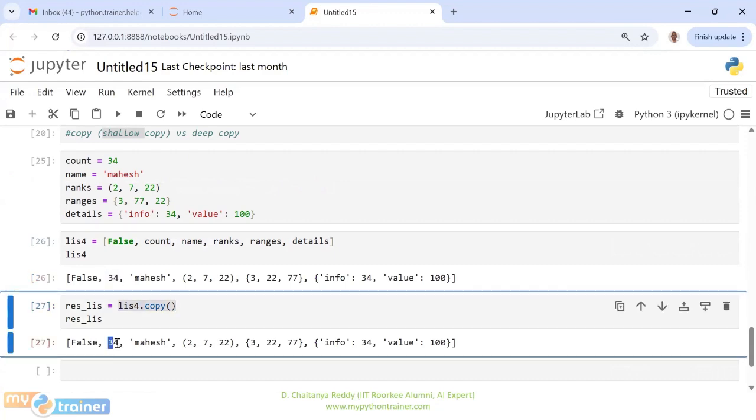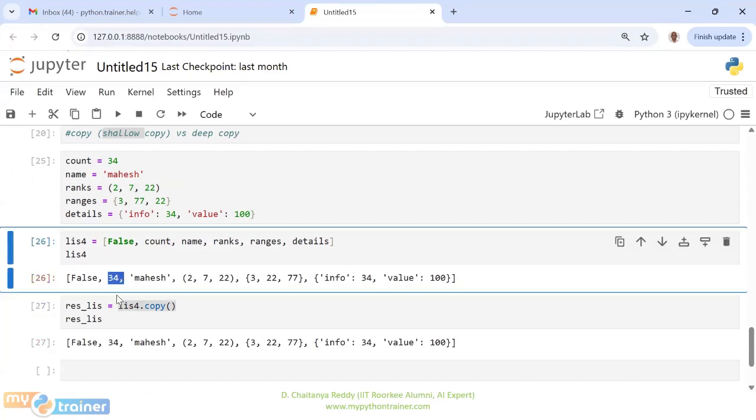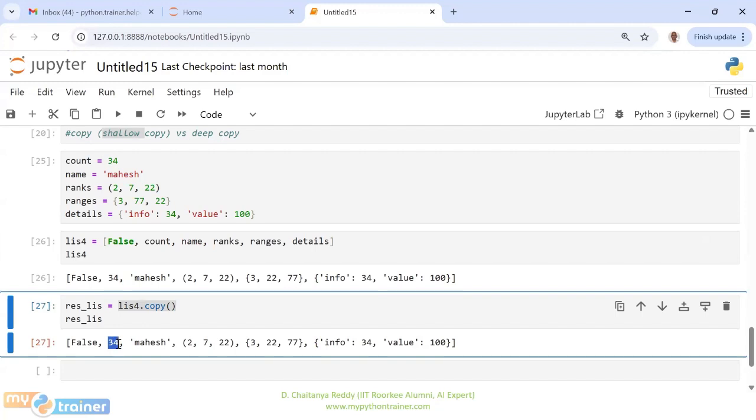One more 34 is getting created here. It's a copy of the 34. One more 34 is getting created and just mentioned here. Clear? Anyone have any questions so far? I'm going to explain it element by element.